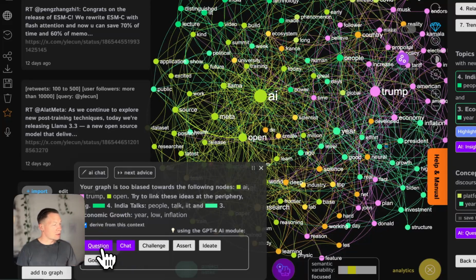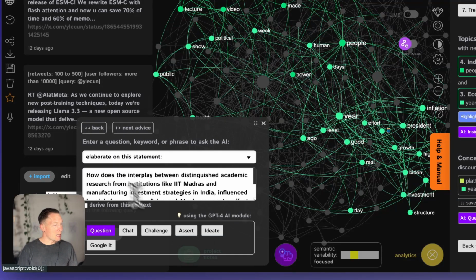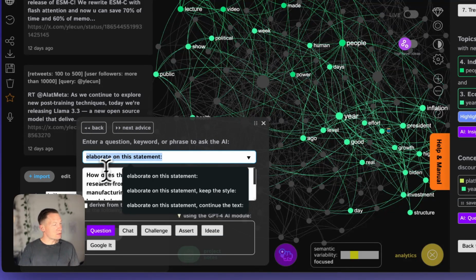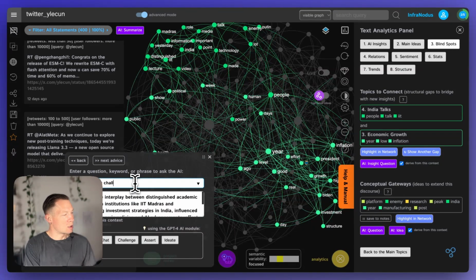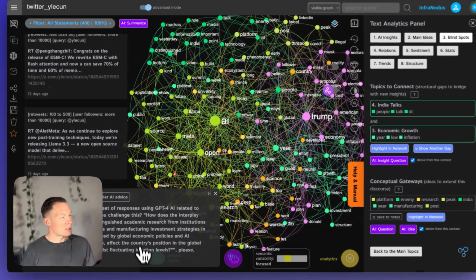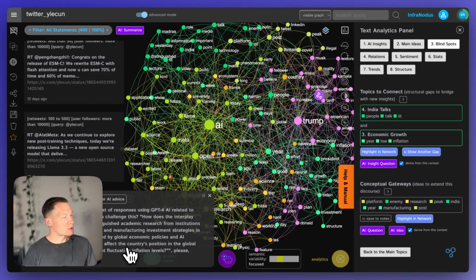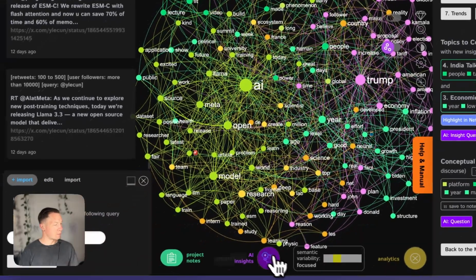One other thing that I want to show you is that if you generate a question, for example, based on the gap using the AI module, you can click on elaborate, and then you can add a meta prompt to this original question. So by default, it's elaborate on the statement, but for example, I could ask, how could you challenge this? And then it will relate to this question that we generated, derived from this context, and then I click chat, and it's going to answer and try to explain how it's going to challenge this very question that it generated. So that can be pretty interesting if you would like to play around with this back and forth with AI and generate some interesting ideas. So that's the module for AI use.